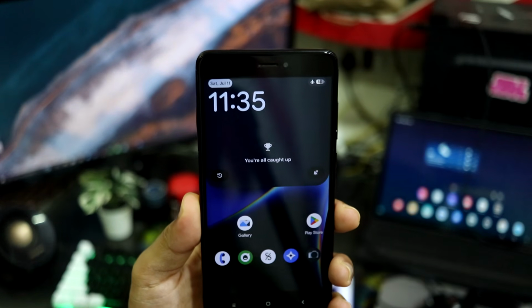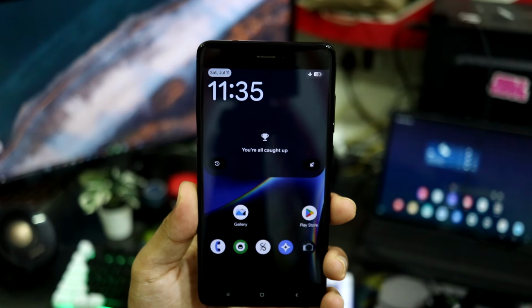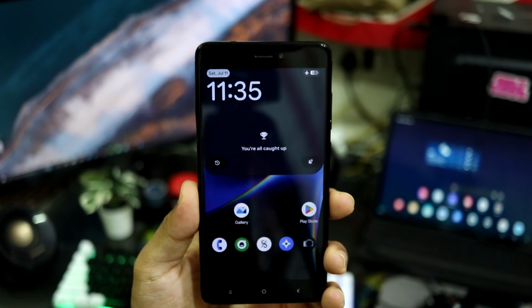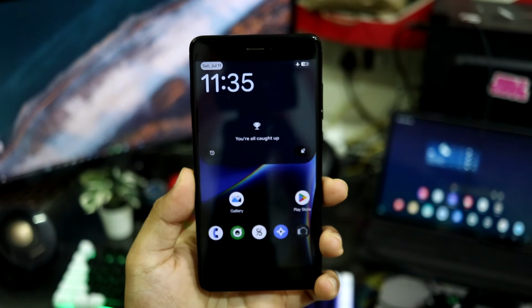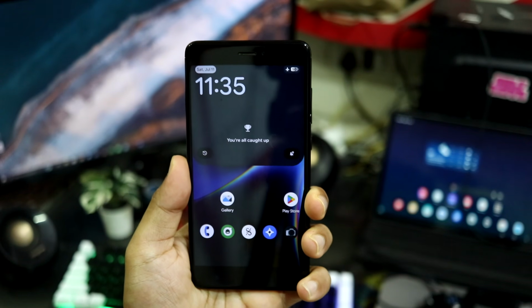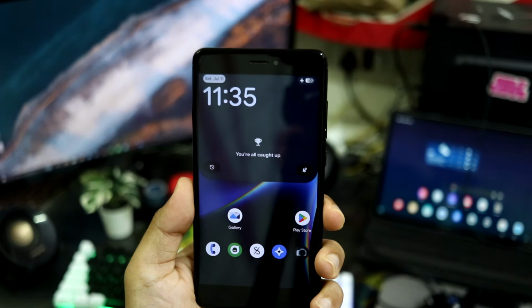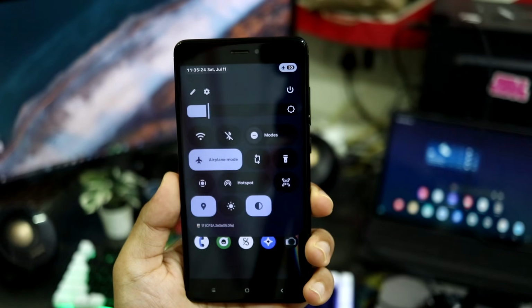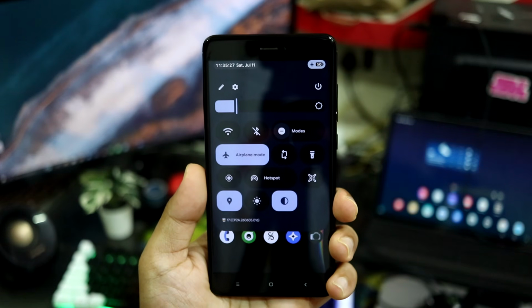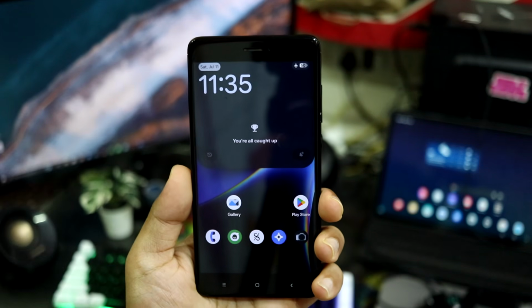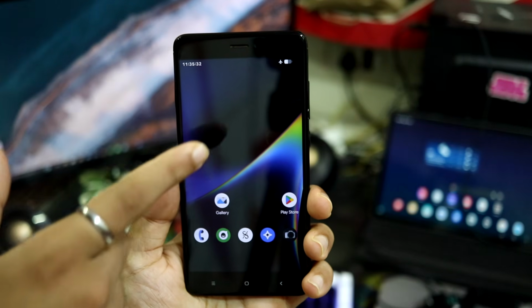So as you can see, this is the new notification panel. It will give you a bigger date and time, and you have a message: you are all caught up, so you don't have any notifications. So you have two options here. One, you can slide down from the top right and you get the quick settings, and on the top left we get the notification panel. So it's kind of the same.